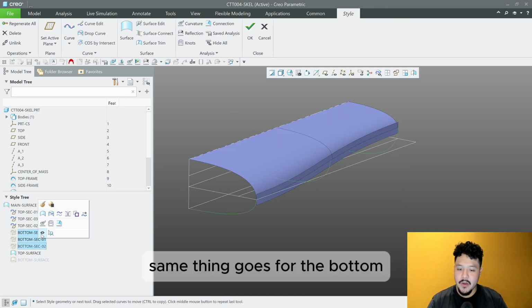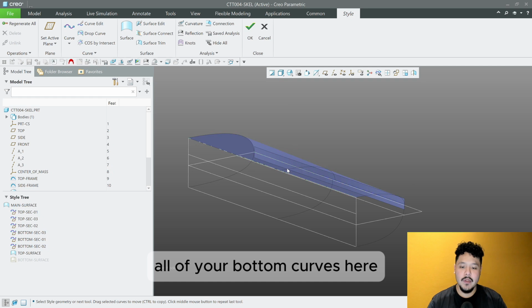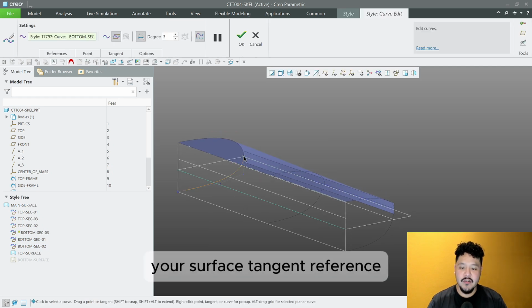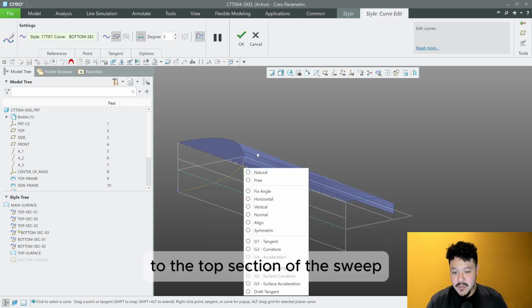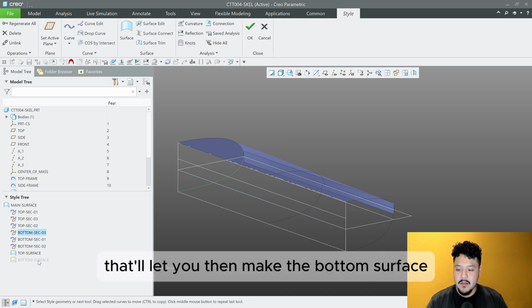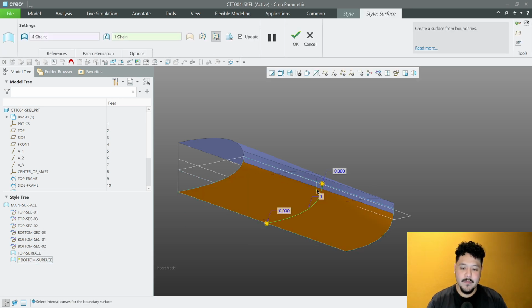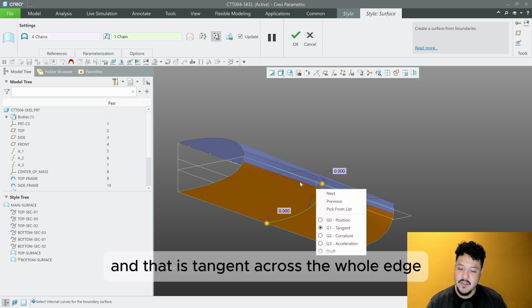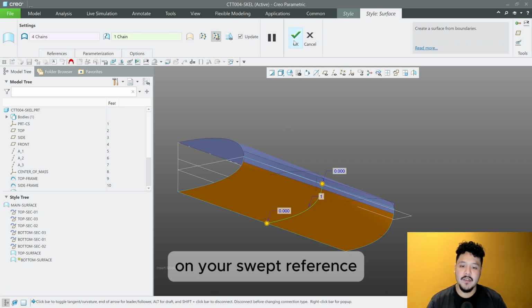Same thing goes for the bottom. You're going to create all of your bottom curves here. Make sure that you have your surface tangent reference to the top section of the sweep. That'll let you then make the bottom surface. And that is tangent across the whole edge on your swept reference.